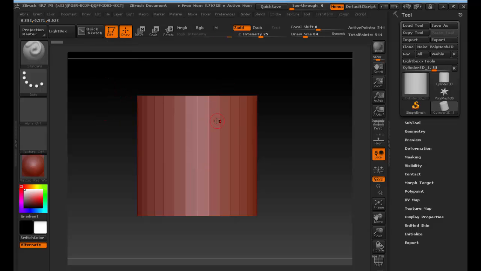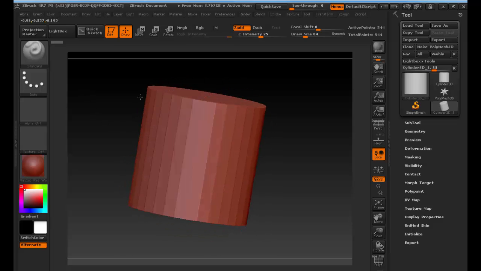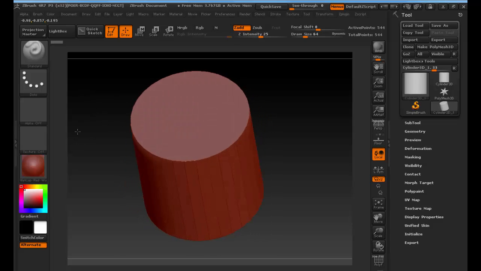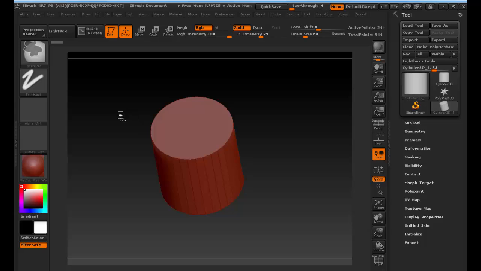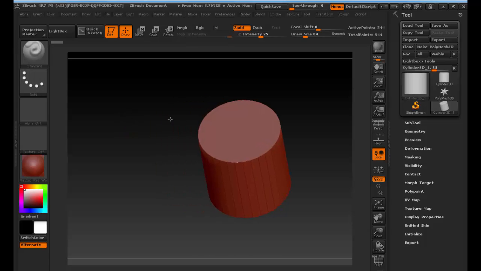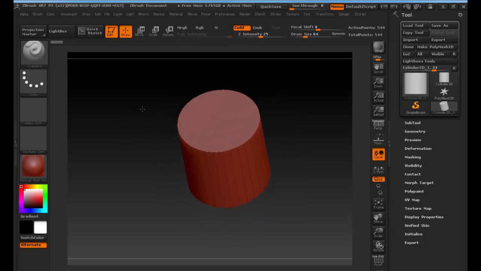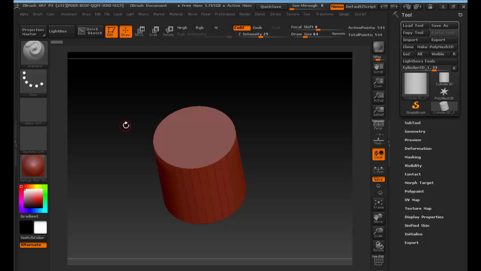So now that this is 3D, if I click and drag off of this, I can spin around it. If I control right click, I can zoom in and out. If I control left click, nope. If I alt left click, there we go, I can pan. So the controls are a little bit different than Maya. We just have to get used to it.